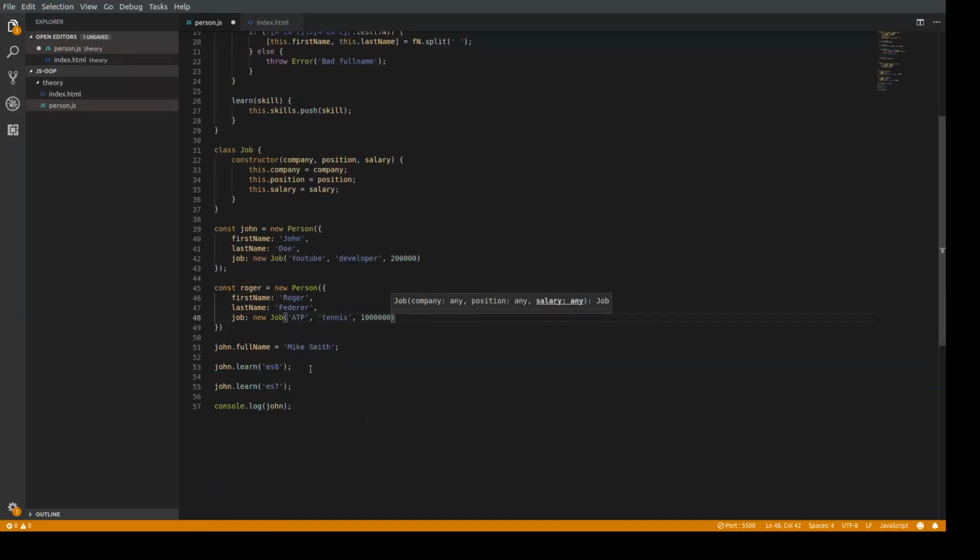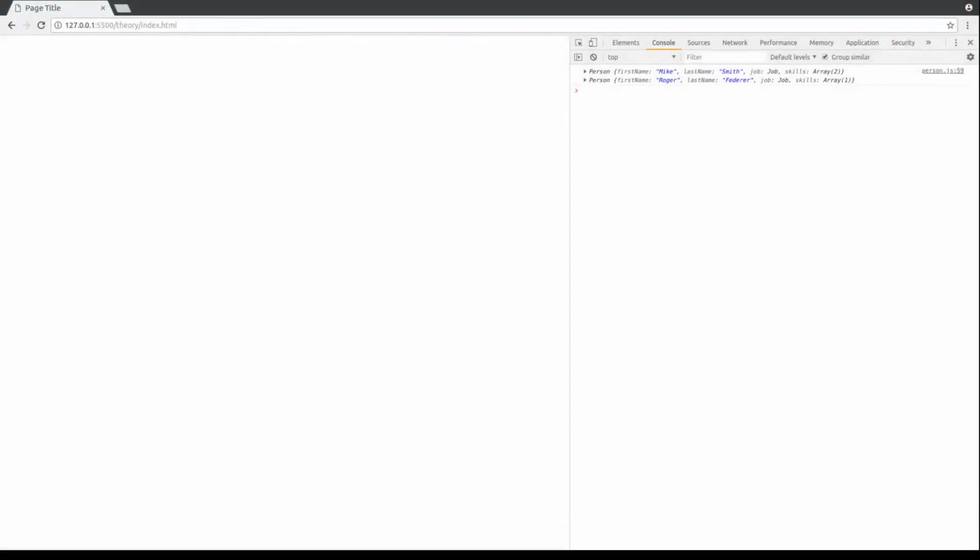So we can console log it, and Roger can learn something new, he can learn programming. We can console log him also. Roger, okay, let's see what we will have. Okay, now we can see two objects that we have instantiated from class Person. The first object has values related to my person and the second to Roger.